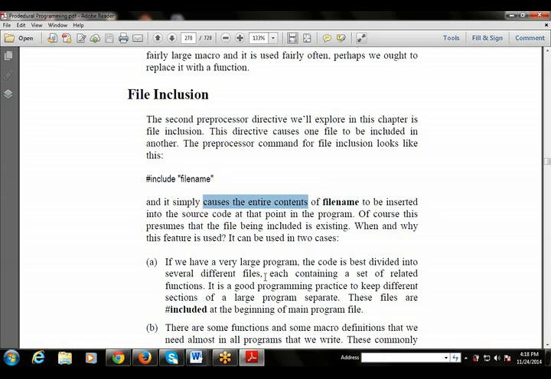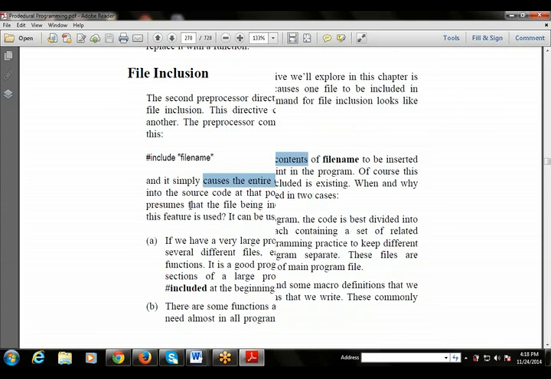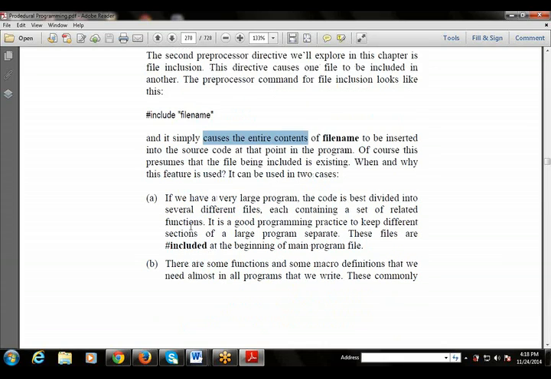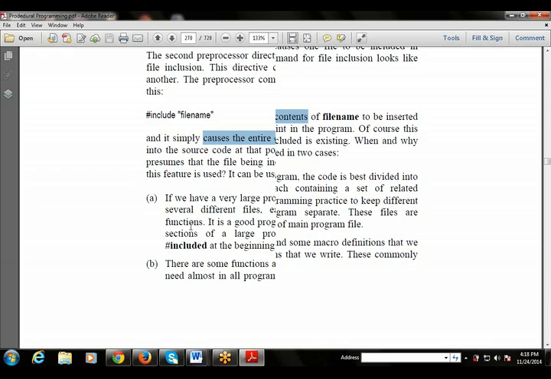The file used must be an existing file whenever we use inclusion. When and why is this feature used? Hash include is used in two cases. First, if we have a large program, the code is divided into multiple files, each containing a set of related functions.